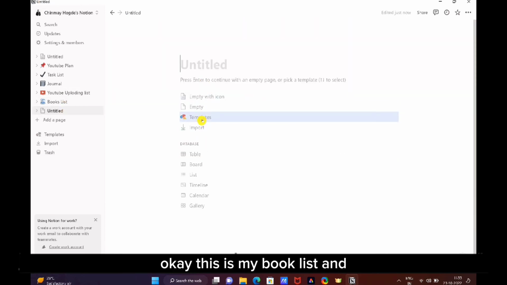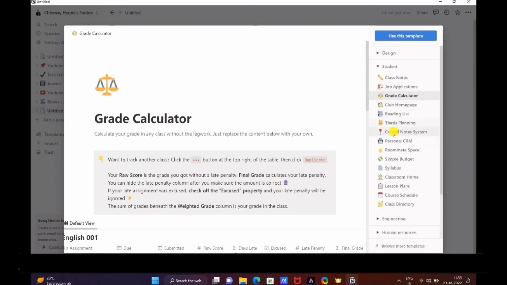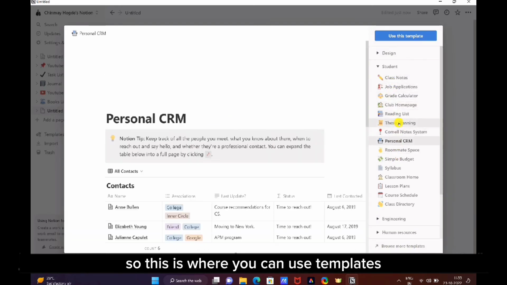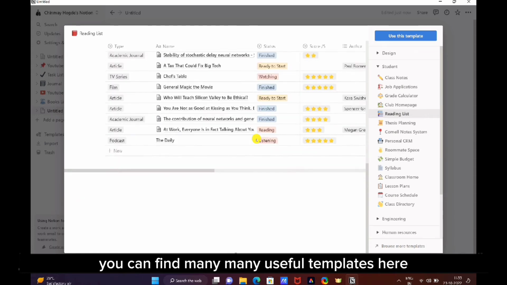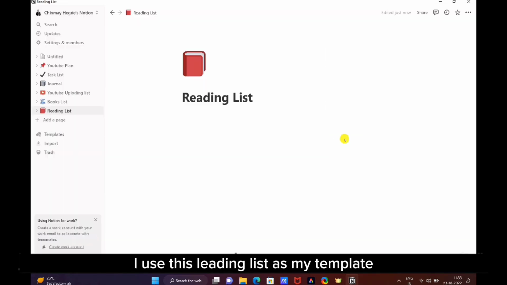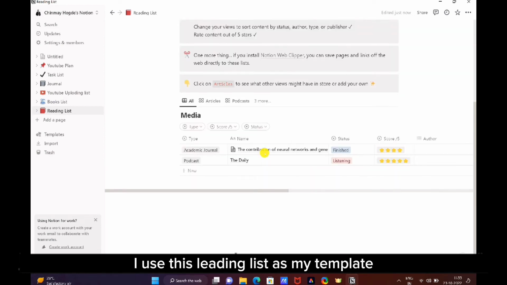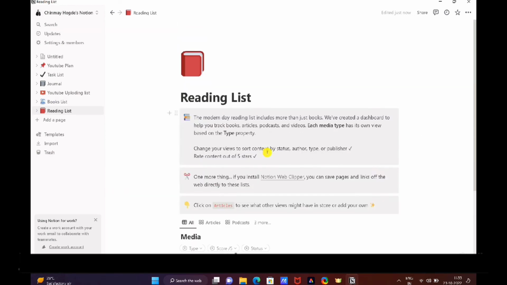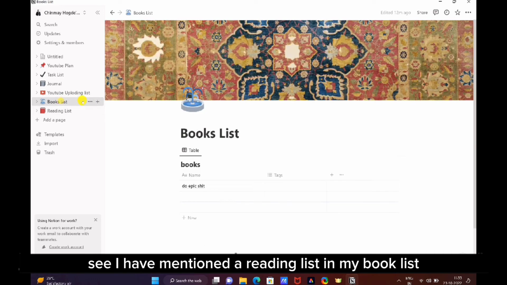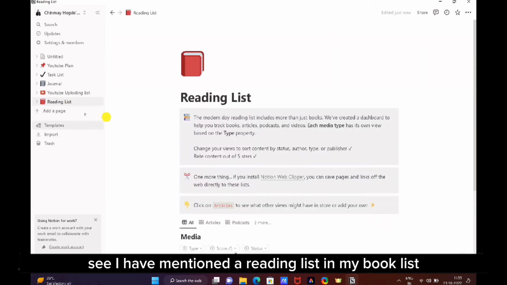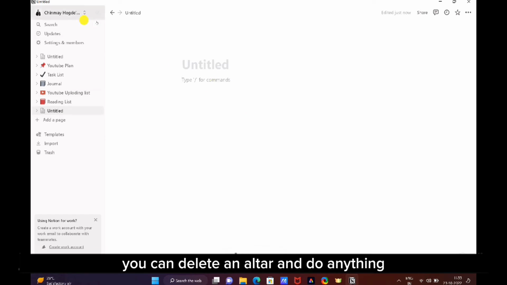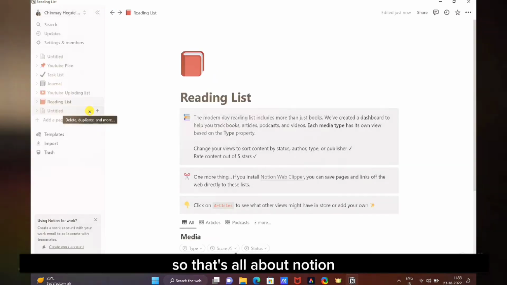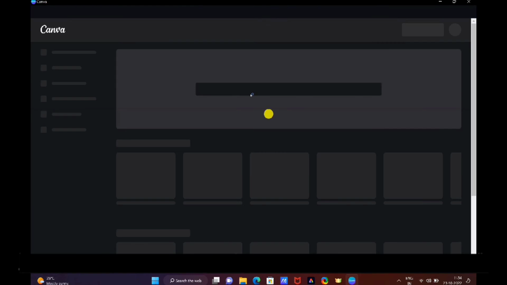Okay, this is my book list, and this is where you can use templates. You can find many useful templates here. I use this reading list as my template. See, I have mentioned the reading list in my book list, and I have deleted the picture. You can delete and alter it into anything. So that's all about Notion.